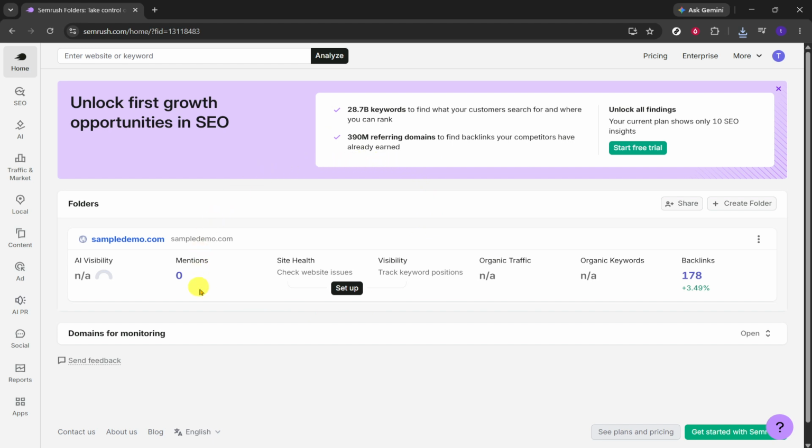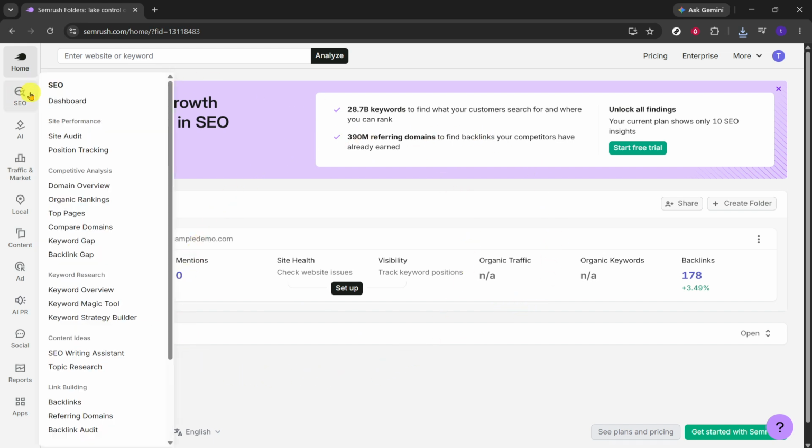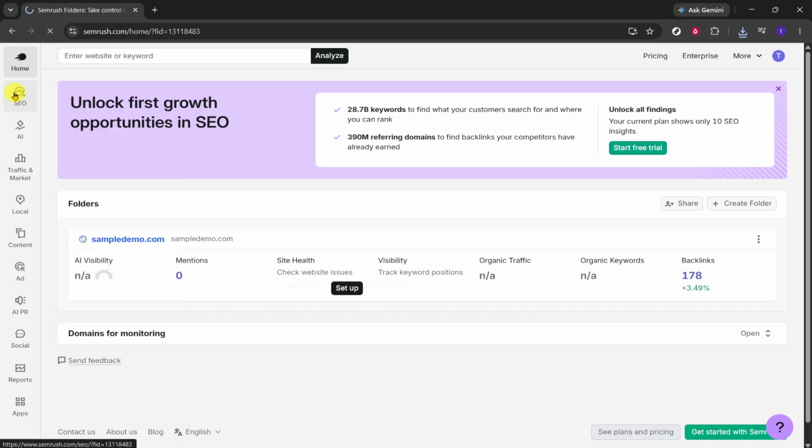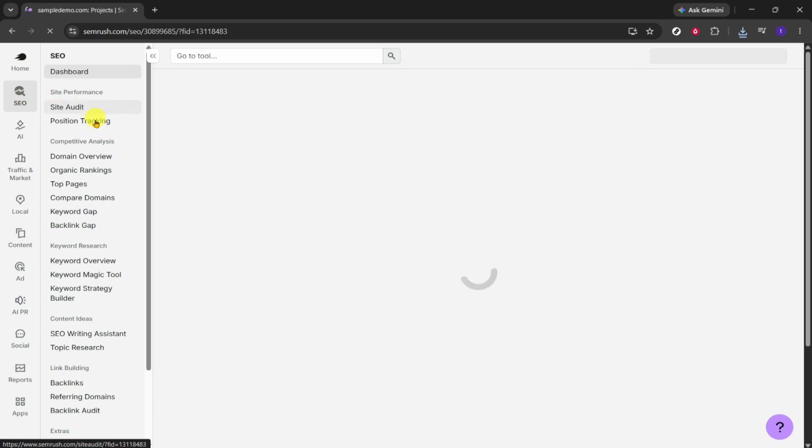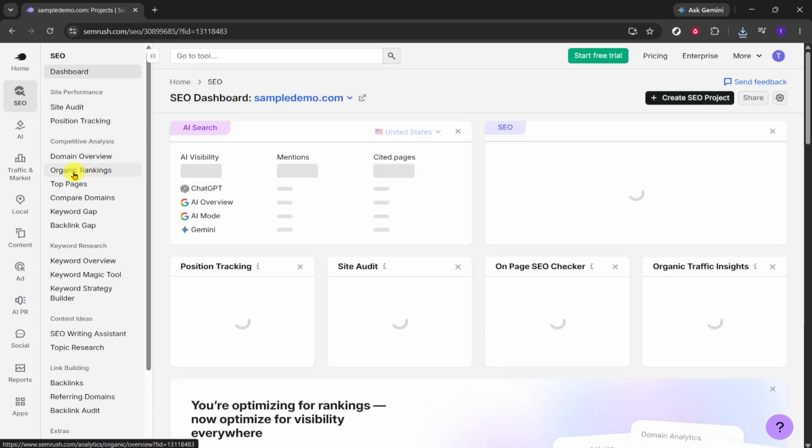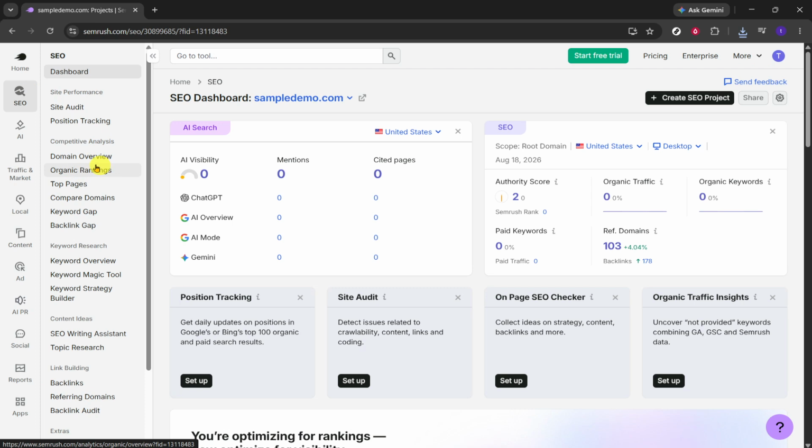From here, the goal is to navigate into the section that lets you review organic performance and traffic-related insights for a website. Once you are on the Semrush homepage, look to the left-hand navigation menu and click on SEO. This section groups together the tools related to search engine visibility, rankings, and website performance. If you are new to Semrush, this menu can feel a little crowded at first, so take a moment to scan the labels carefully. Selecting SEO will open up more specific options underneath it.